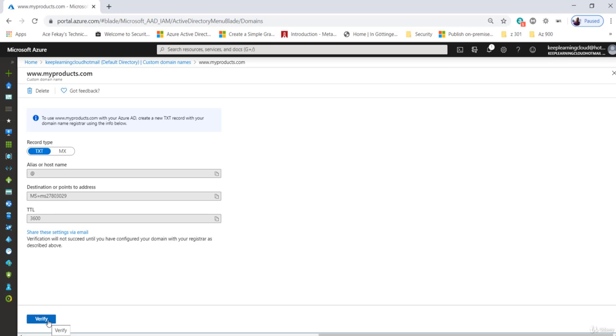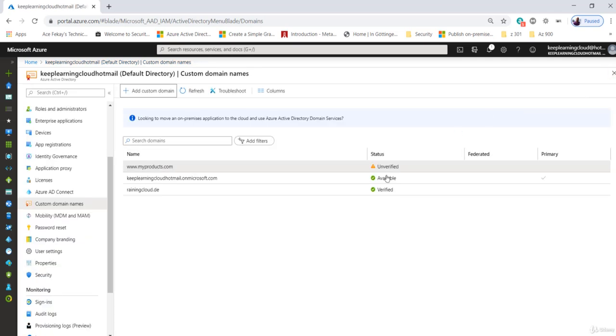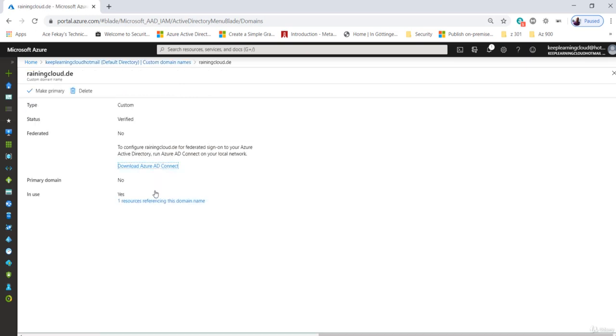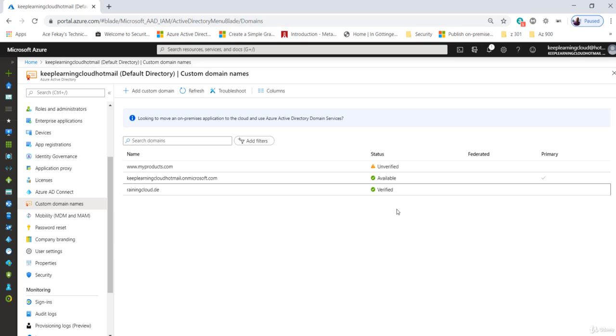Remember that it takes about 24 hours for these DNS records to get propagated, and it takes time. So once you have created a record, give it some time to settle down. And then maybe the following day, or after like 12 or 15 hours, click on verify. And then you should be able to see a green checkbox here. That's what I did. After registering rainingcloud.de, I added these DNS records in the DNS of my registrar, and after verification, I got a checkbox like this.